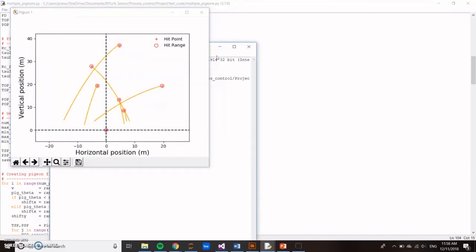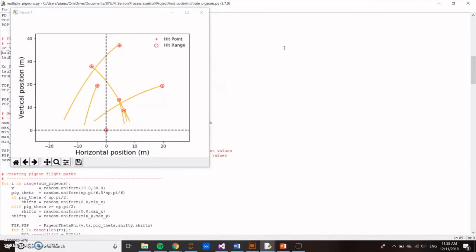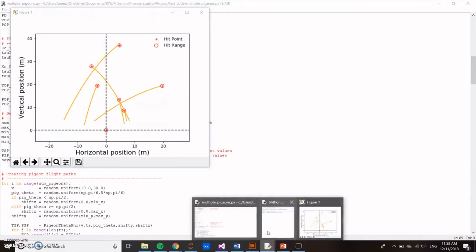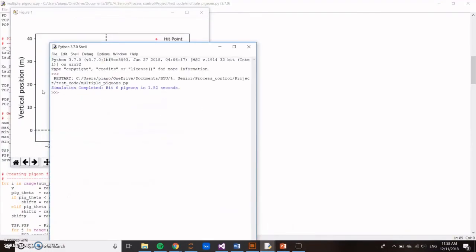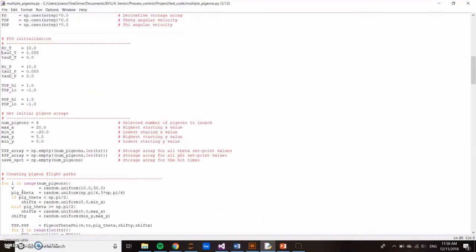And if you look at the output box, it comes up with this nice little message that says it hit 6 pigeons, and then it gives you the time that the last pigeon was hit. So yeah, there's our code.